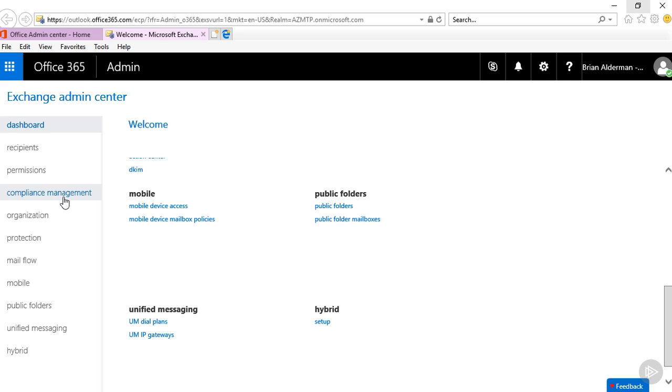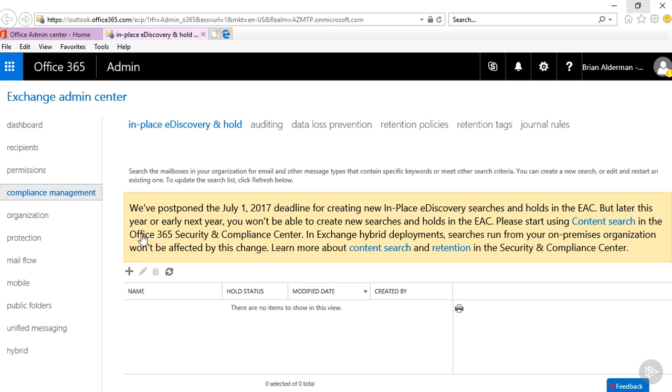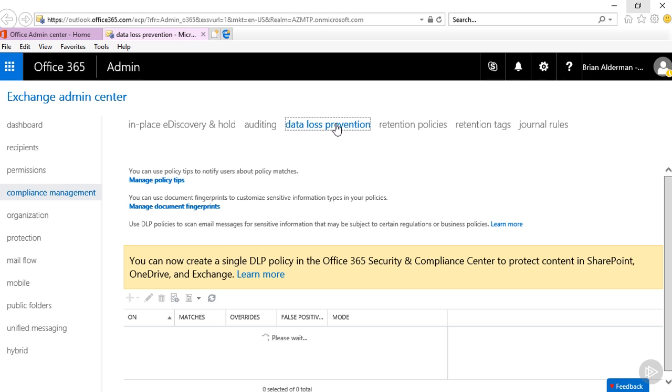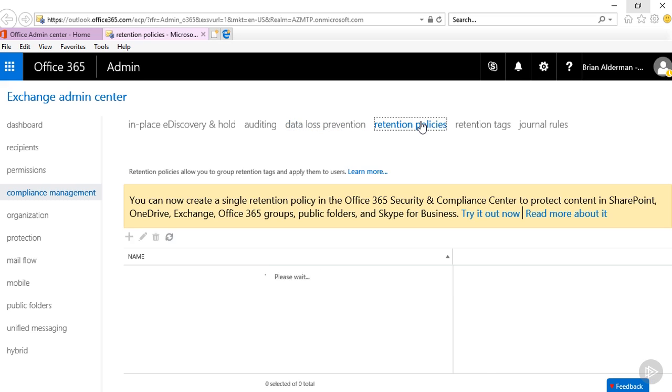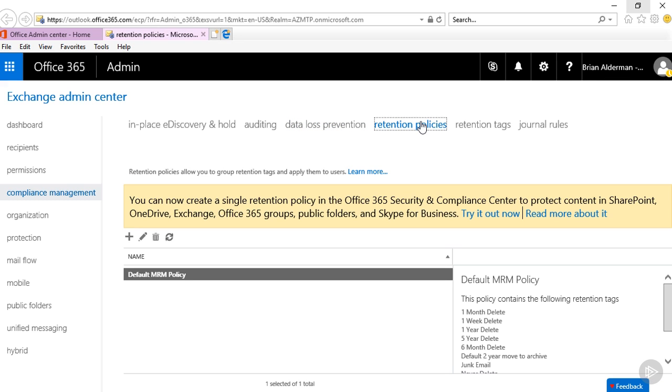If we click on compliance management, you're going to see a big note that says July 1st, 2017 would be a deadline for in-place e-discovery. But what I want to show you here, if I go to something like data loss prevention, you can now create a single DLP in the Office 365 Security and Compliance Center. So instead of creating a DLP for SharePoint, another one for Exchange, another one for OneDrive, we create one. That's the idea I was mentioning: we can do some things in Exchange Admin Center, some things at the Office 365 Admin Center, and we can take advantage of all the policies that we're creating across multiple services. We can also do that in the Compliance and Management Center.